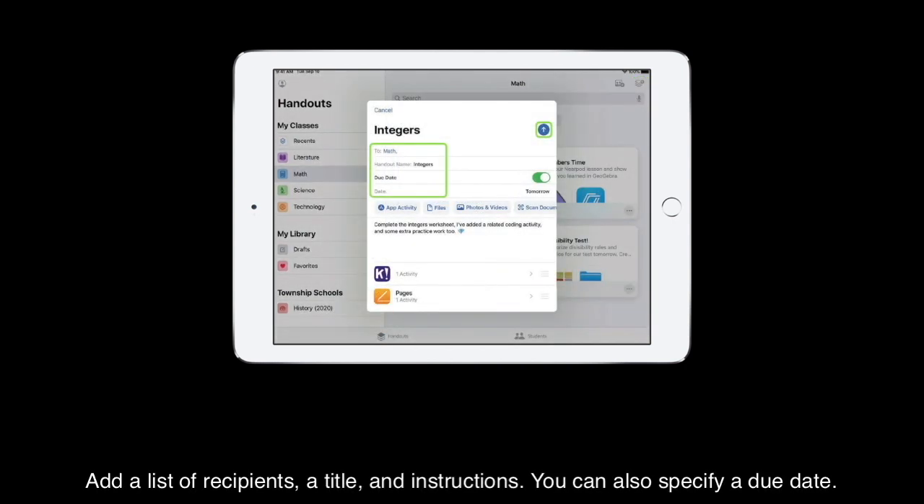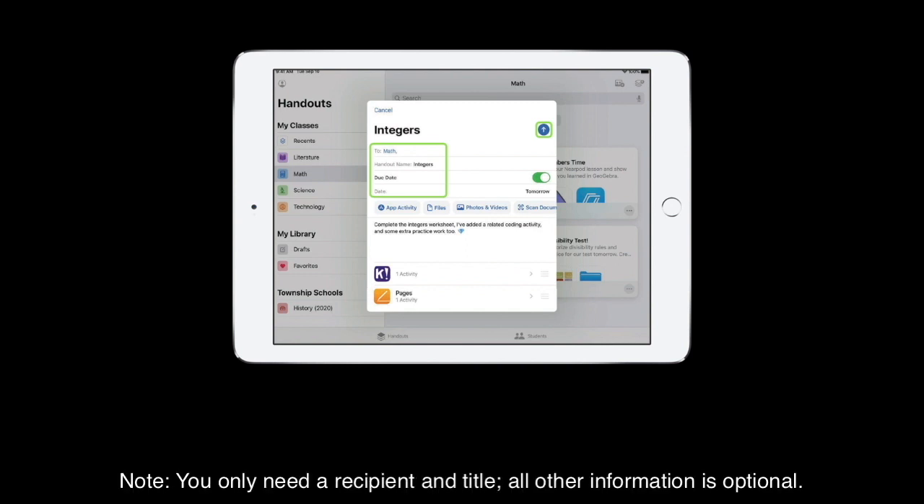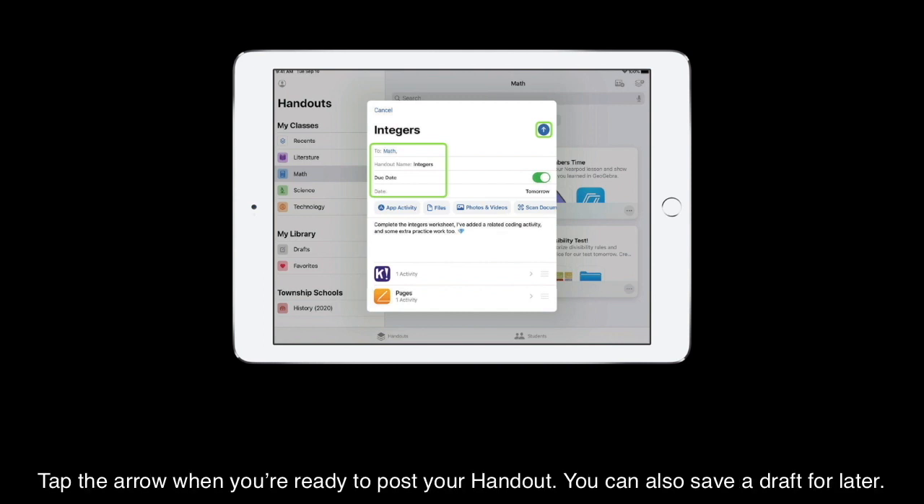Add a list of recipients, a title, and instructions. You can also specify a due date. Next, add an activity like a web link your students need to review, or a file you want to distribute. Note, you only need a recipient and title. All other information is optional. Tap the arrow when you're ready to post the handout. You can also save it as a draft for later.